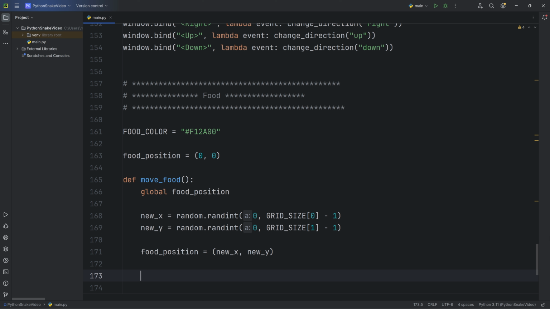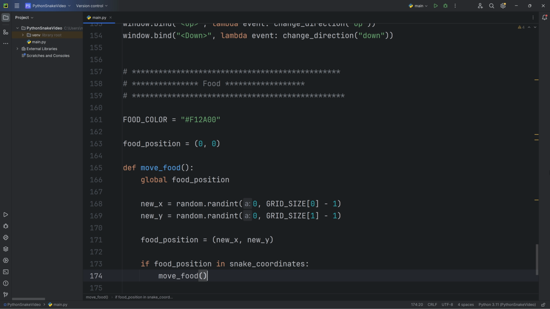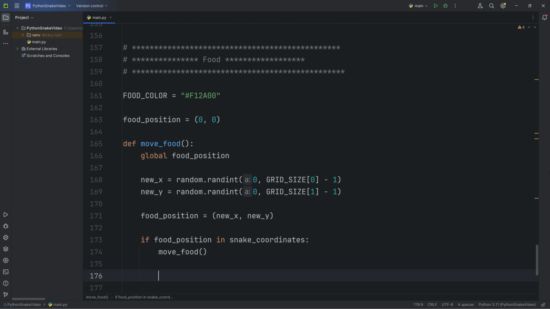This code is fine, but we are not considering one particular case. By randomly assigning the position, we risk that the new position is already inside the blocks of the snake. To fix this, we can check if food position in snake coordinates, then move food. By doing this, if the piece of food is already inside the blocks of the snake, we select a new random position. Outside the function, immediately call the move food function to randomly move it at the beginning of the game. Now we need to draw and check the collisions with the piece of food.